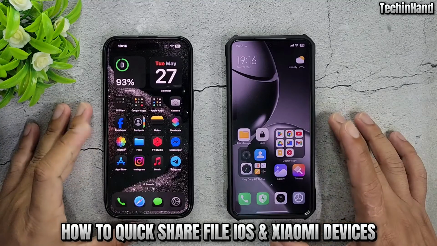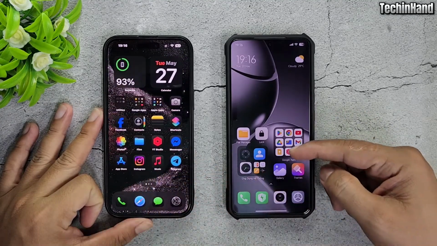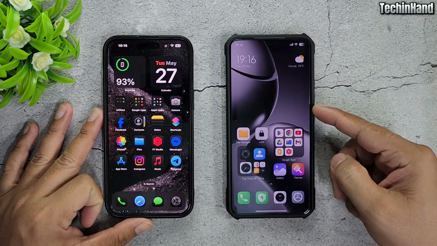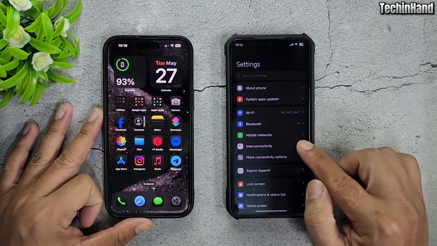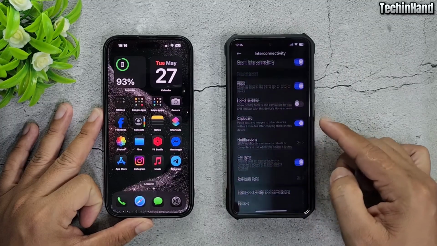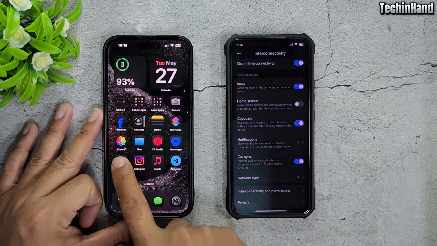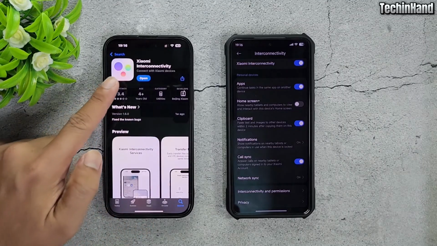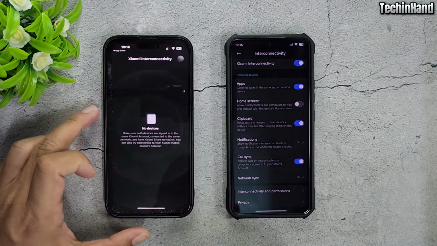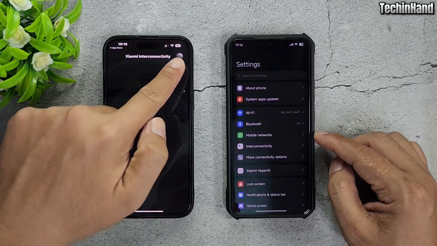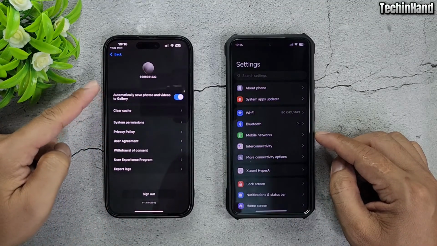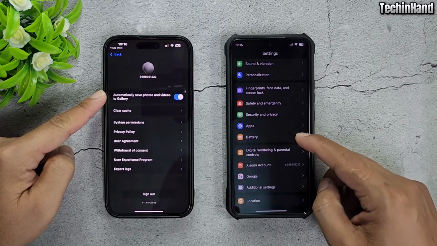How to quick share files between iOS and Xiaomi. On Xiaomi, enable interconnectivity. On iOS, open the App Store and install the Xiaomi interconnectivity app. Log into the Xiaomi interconnectivity app using the same Xiaomi account as on the Mi Phone.